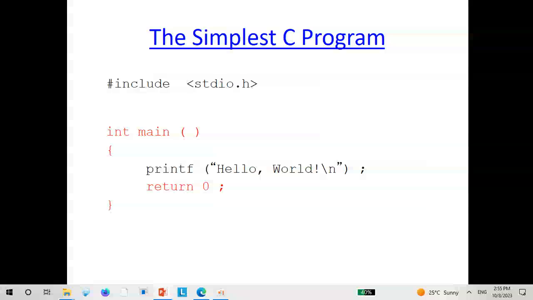Every program in C language must have a function called main. This is where program execution begins. int indicates that main returns an integer value. printf is a library function to send formatted output to the screen. return 0 indicates that main returns a value of 0 to the operating system. A value of 0 indicates that the program successfully terminated execution.